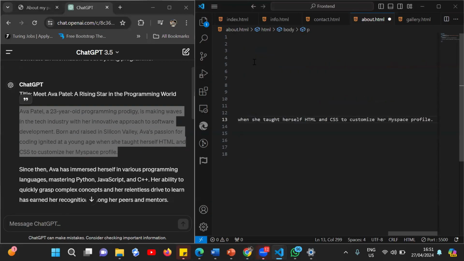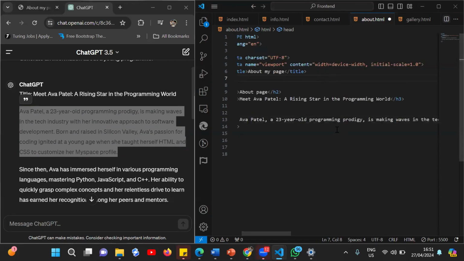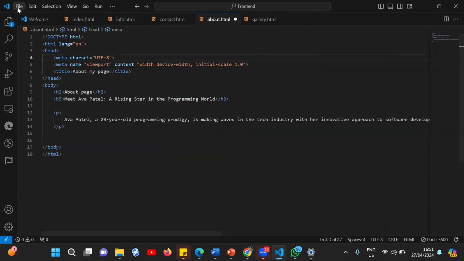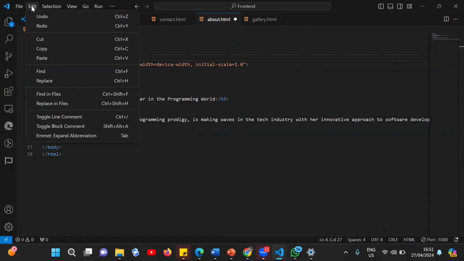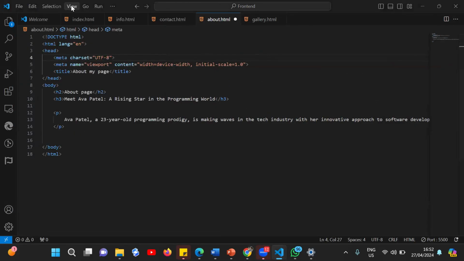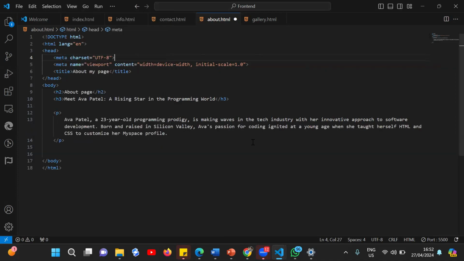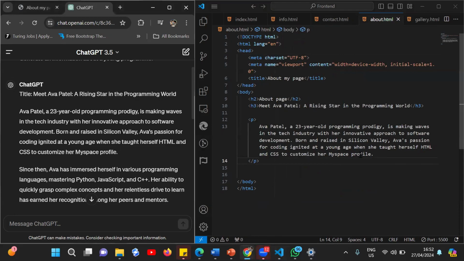So easy. Oh, by the way, let me show you something. When you have your text going way out of your screen, you can do something. Let me quickly show you how to do that. You go to File, you go to View. You click on Word Wrap, or you use Alt+Z. All this will be wrapped up. So we have the first paragraph in here.